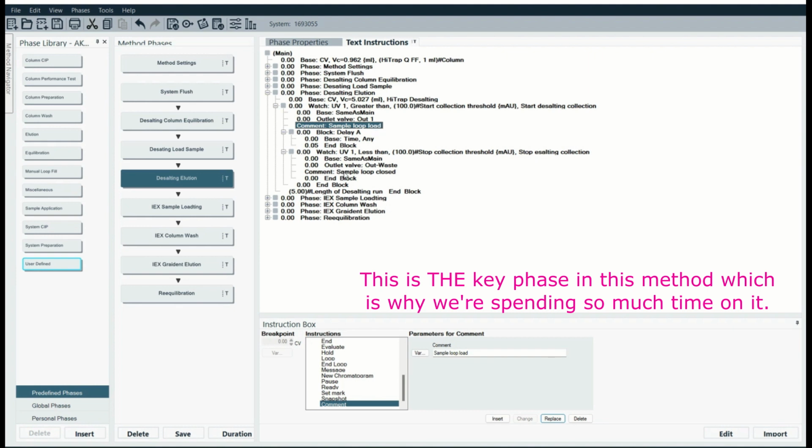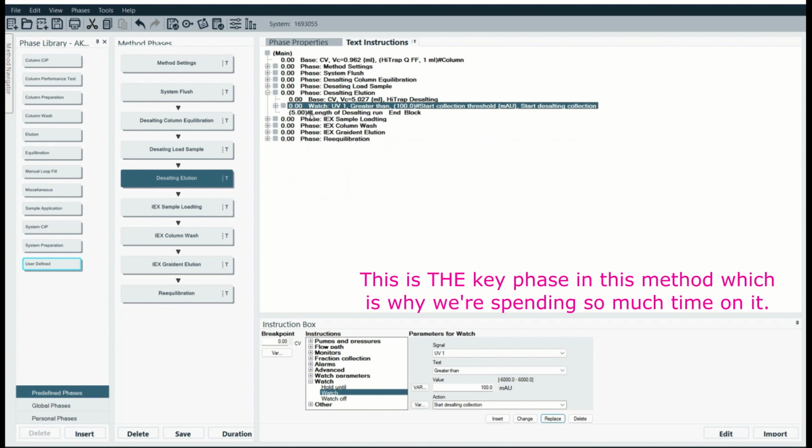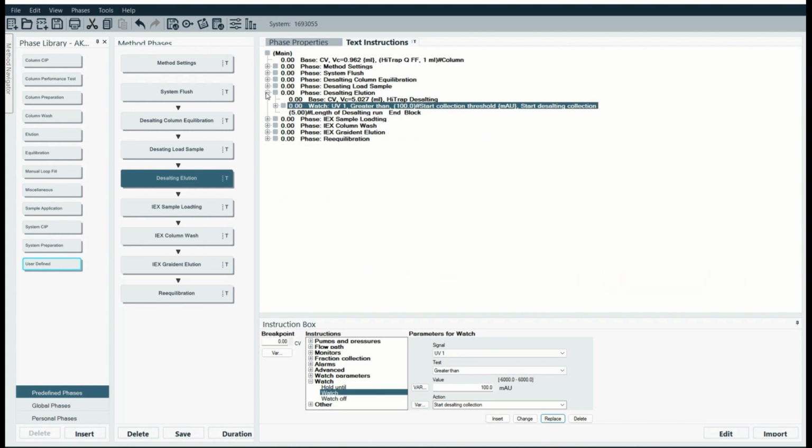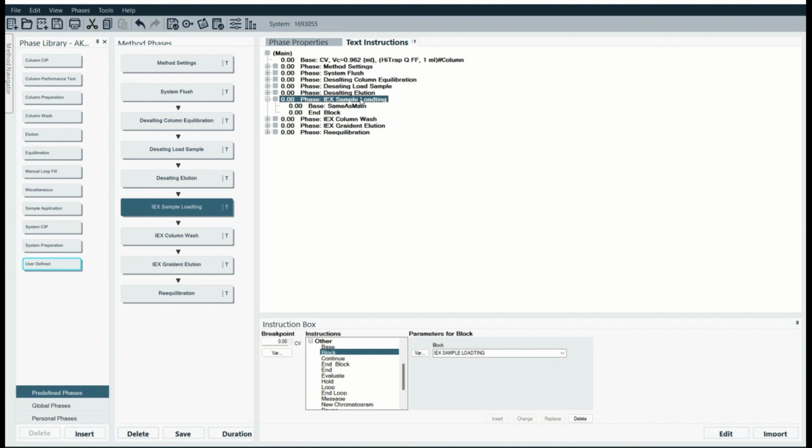I think, since this is an instructional video, having something like this can help someone digest what we're looking at. Yeah. All right. Comments are purely optional, right? Okay, so sample loading for ion exchange.